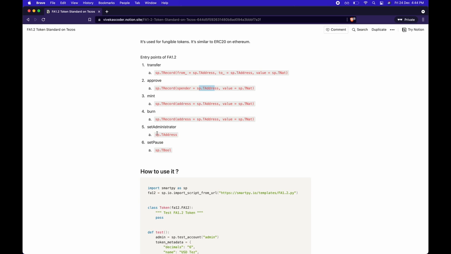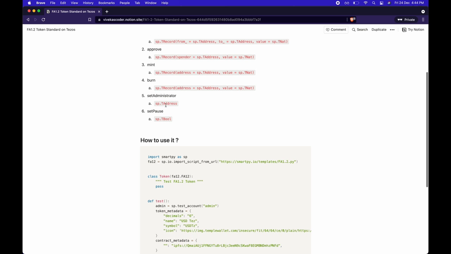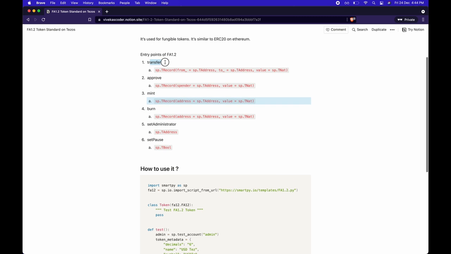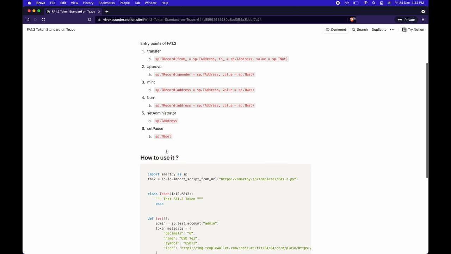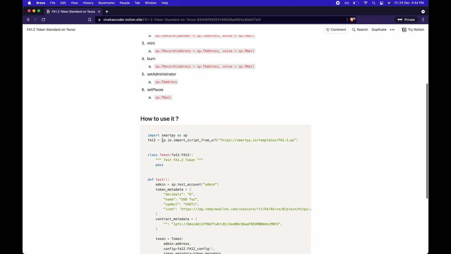In the same sense, you have set administrator. It basically changes the admin of the contract, and this method is only callable by the admin. The same goes for burn and mint, but approve and transfer can be called by every single person who owns tokens. Then set pause is also something for the admin. We can pause or unpause the contract so that it will stop the transactions that are going to happen in the future. So you can change it if you want to.